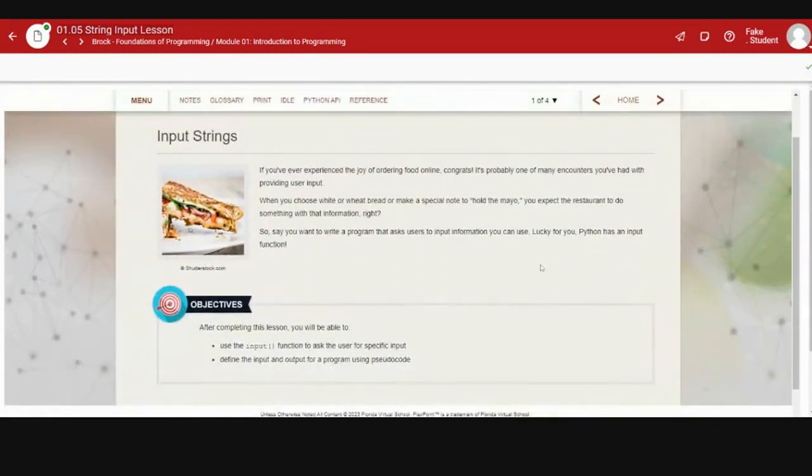All right. So input strings. If you've ever experienced the joy of ordering food online, congrats. It's probably one of the many encounters you've had with providing user input. Anytime you use a search engine, or go to Amazon and search for products. When you choose white or wheat bread and make a special note to hold the mayo, you expect the restaurant to do something with that information, right? You've provided input that they should use.